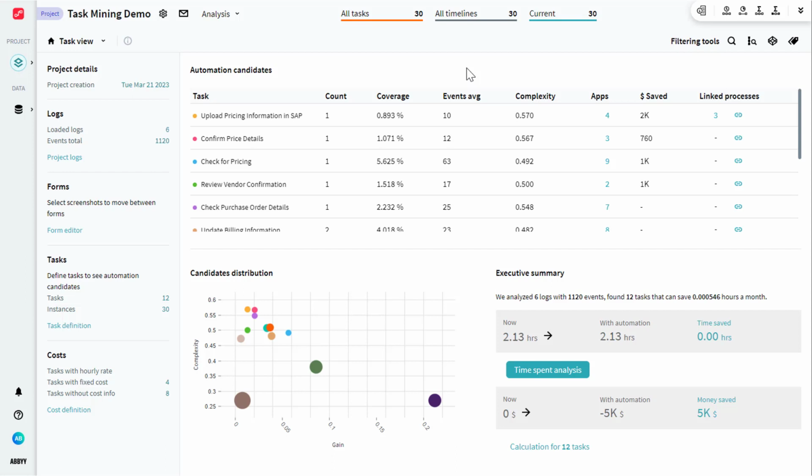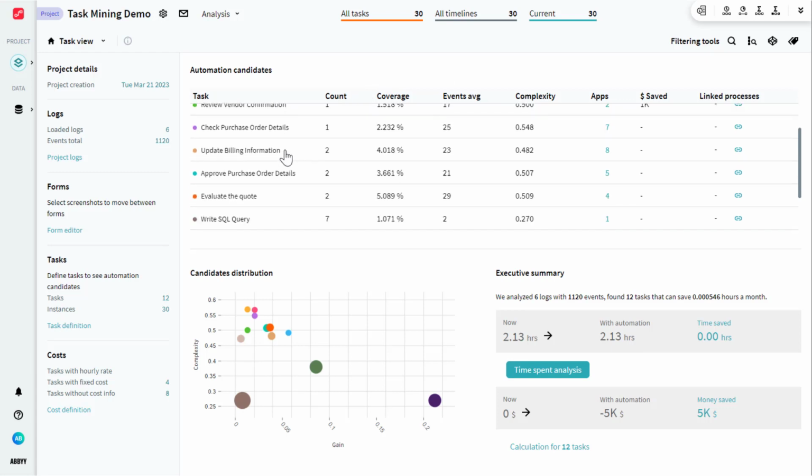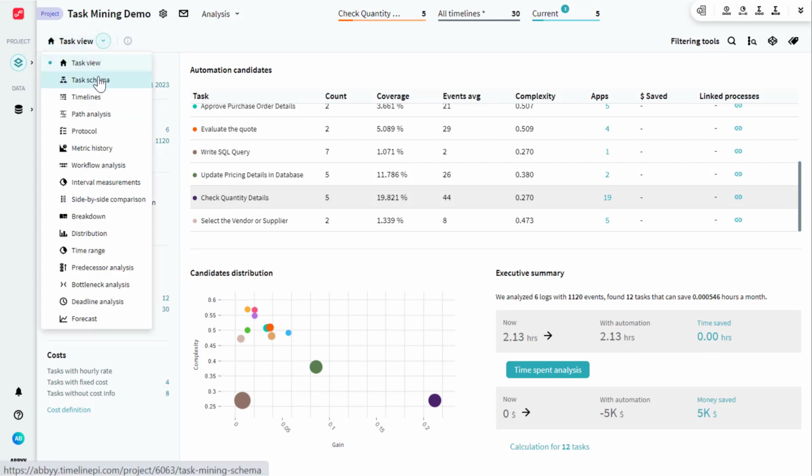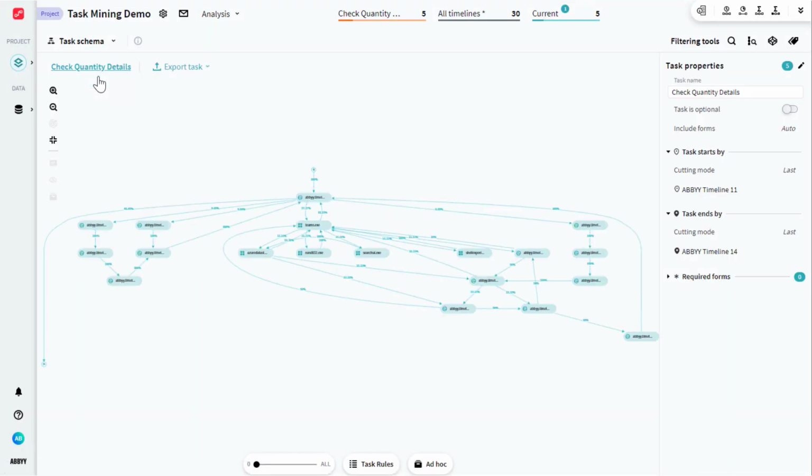Any other timeline process intelligent tools available for task mining projects can be used in conjunction with the task mining module. For example, specific tasks can be analyzed, check quantity details in this case. By simply clicking on the task of interest, you can apply this task as a filter. In the task schema module, the most common path is shown.